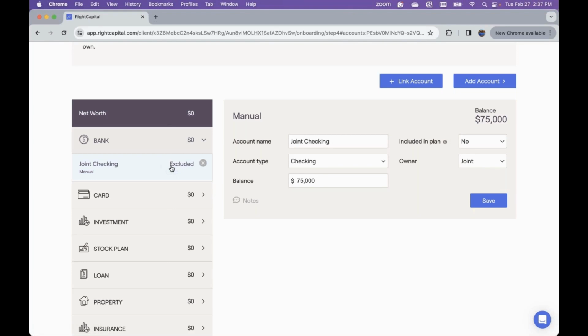So we'll see that the net worth dropped down to 0, and we now have this as excluded from the net worth. The third option from the included in plan drop down is to select balance sheet only. When we select this and hit save, we will see this account included in current net worth or current balance sheet reporting. So we'll see this right now as part of their net worth.